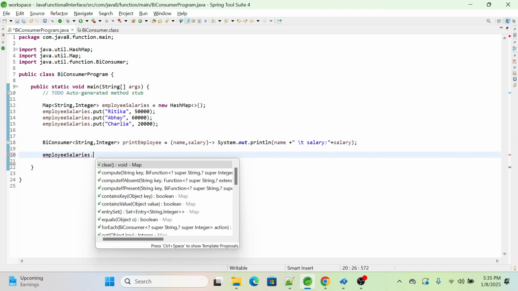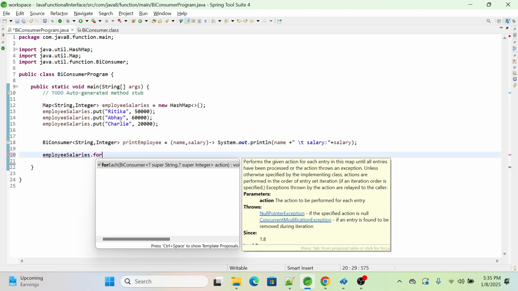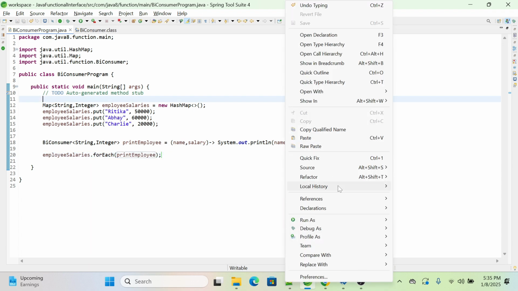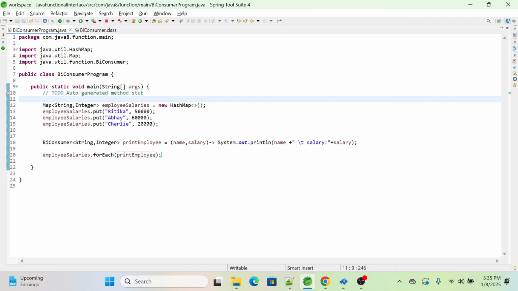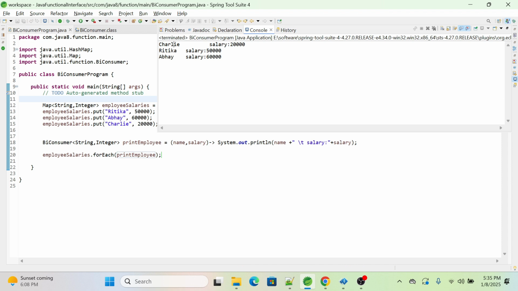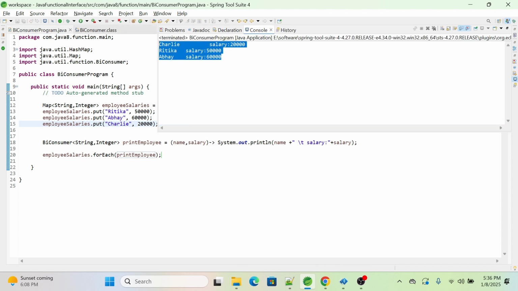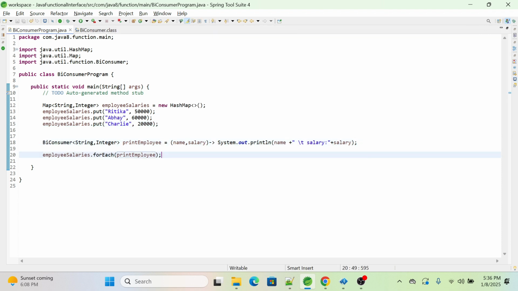Now we will call the forEach function. As you can see, forEach is accepting a BiConsumer, so we'll pass the BiConsumer reference here. Now let's run it. You can see in this data the name is Charlie and the value for this is 20,000, and in the map also the value is 20,000 for the name Charlie. The same case holds for the other two inputs, Ritika and Abe.